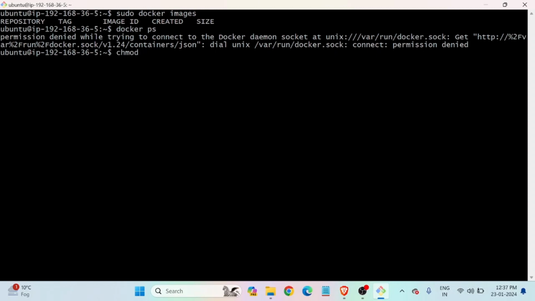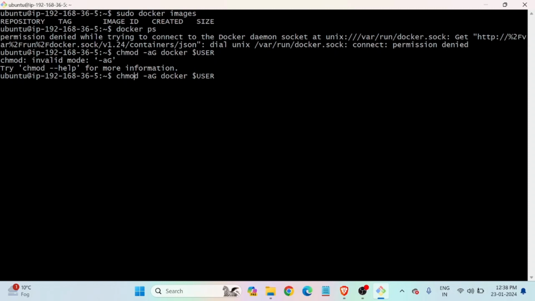First of all, we will do sudo addgroup. Whose group? Docker group. Current user. Current user is what? I think I will add the current user to the Docker group. If I enter, invalid. Everything is just wrong. There is another way also.